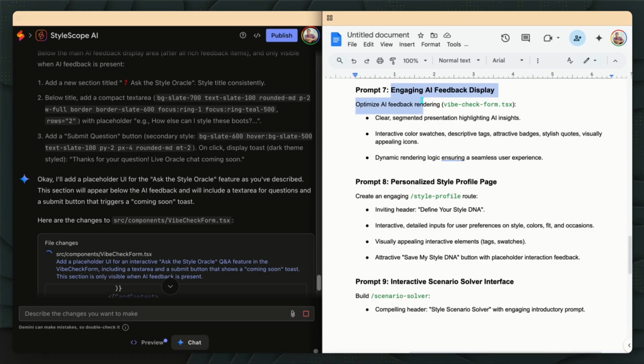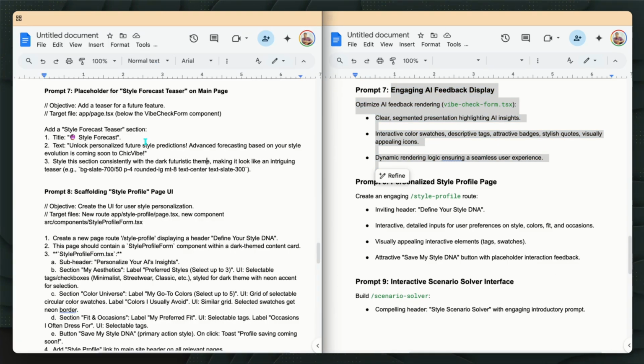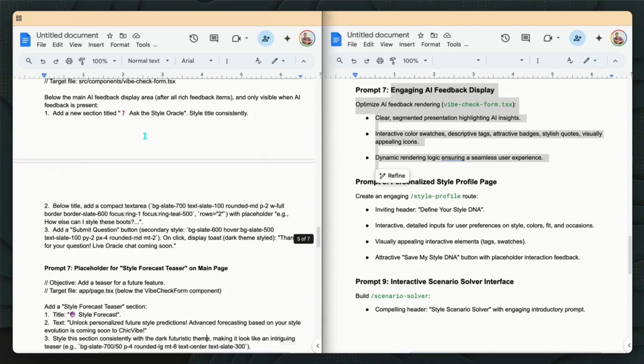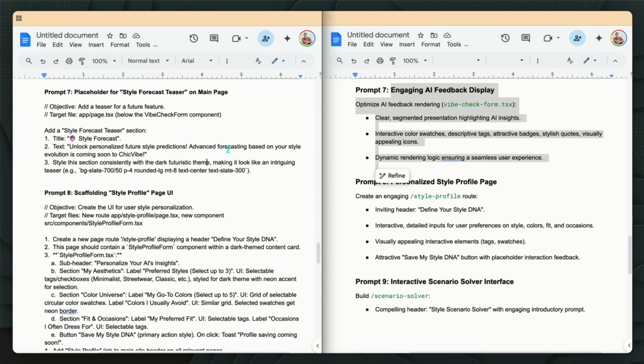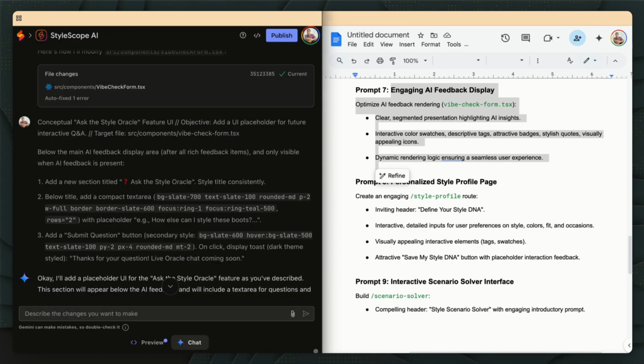Now here's the key, it doesn't do anything yet. Right now, clicking the button just triggers a small toast message that will say, "Thanks for your question, live Oracle chat coming soon." It's a placeholder. So we're signaling that this feature will eventually allow users to ask more detailed follow-up questions about their outfit, maybe things like, "What shoes should I wear this with?" or "Can I dress this up for a night out?"